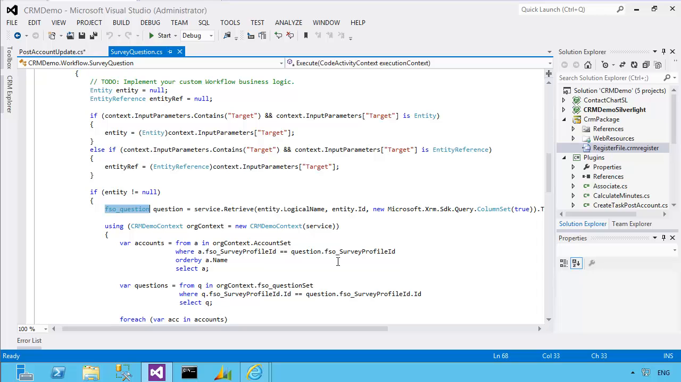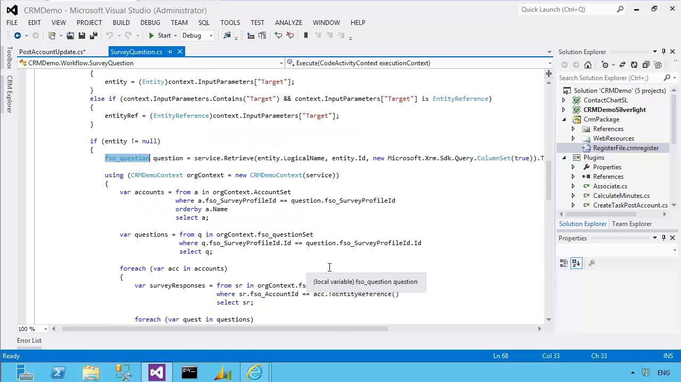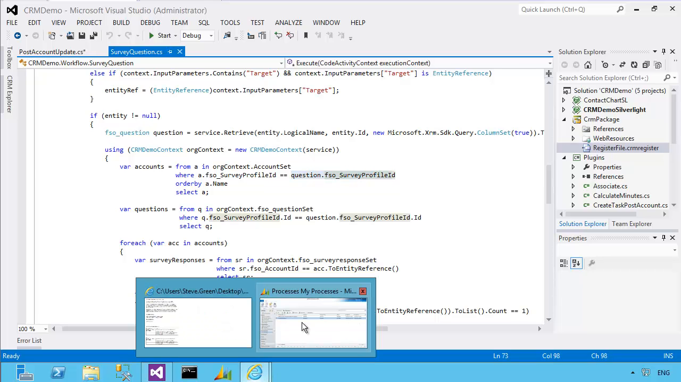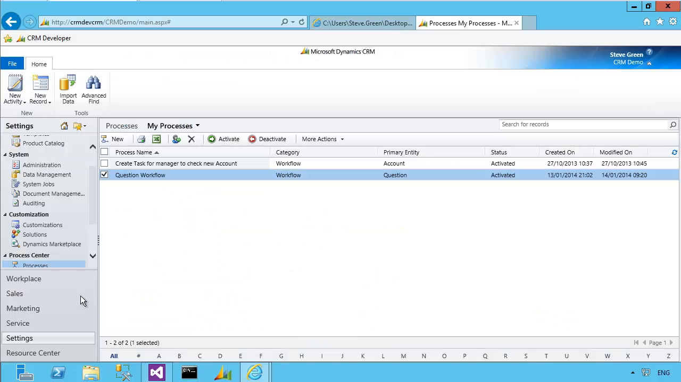So on the create or the update of a new question record, this piece of code will trigger and retrieve that question from the database, all columns for it. I then instantiate the organization service context. I retrieve all accounts that are, so that particular question will be related to a survey profile. So if I show you what I'm talking about.